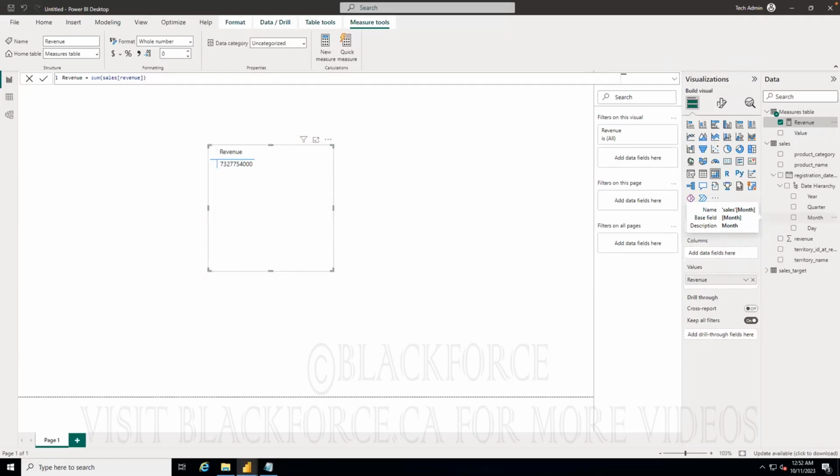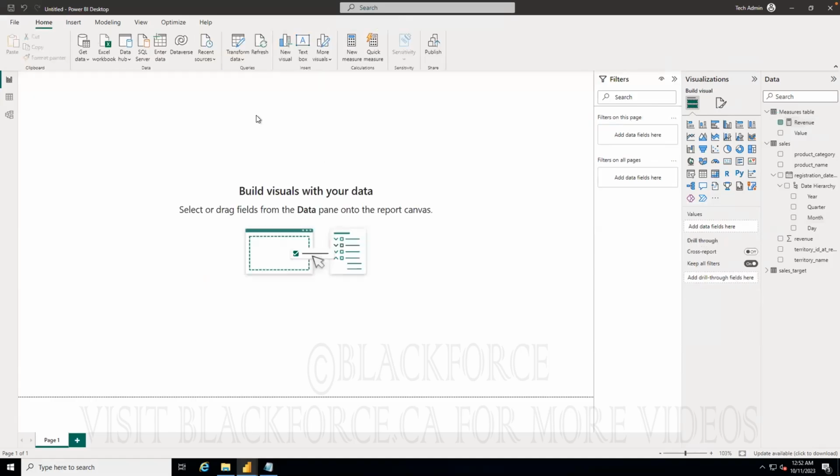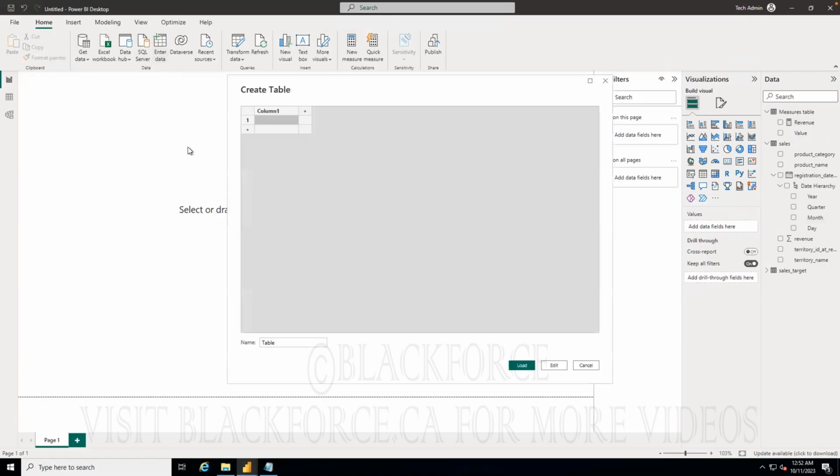Yes. Okay, thank you. Measures table. I came here where you have entered data. So if you click on it, you can just rename it to measures table and then load it. It's just you're loading an empty table so that you can fill it with your measures.